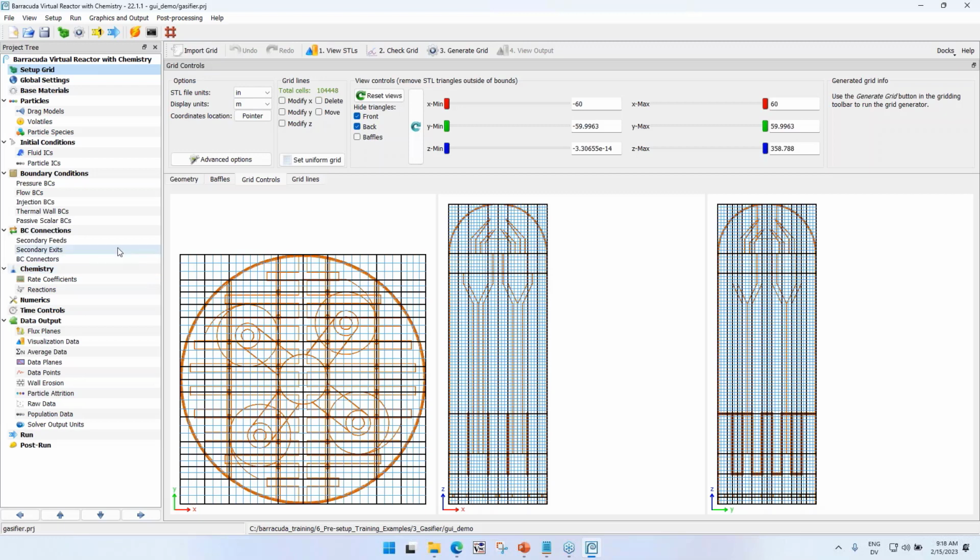The first thing I'll point out, as Rosemary mentioned, is that our GUI is fairly logically organized, and one of the organizational tools is the project tree on the left. Users start at the top of the tree and work through all the dialogues for any of the features that they wish to use. By the time you get to the run menu, you're ready to start the simulation, and then post-run is for post-processing. The first window I'll highlight is the setup grid window.